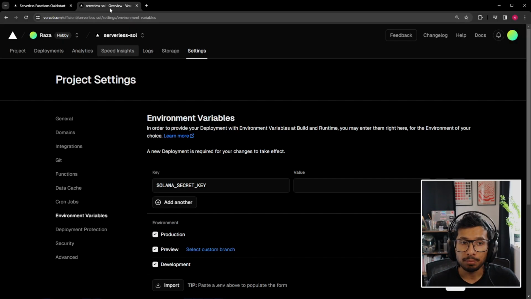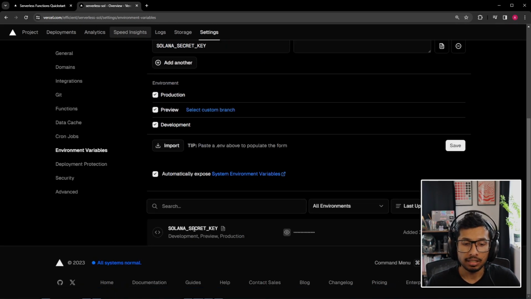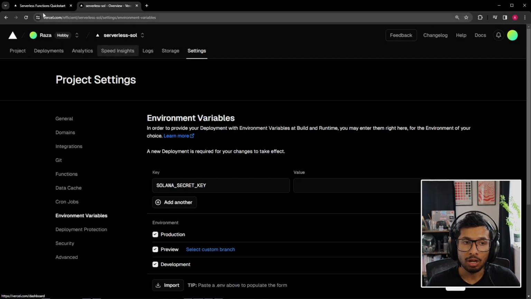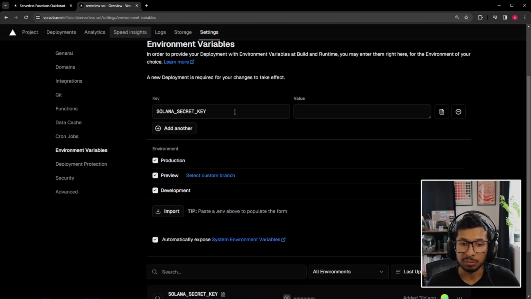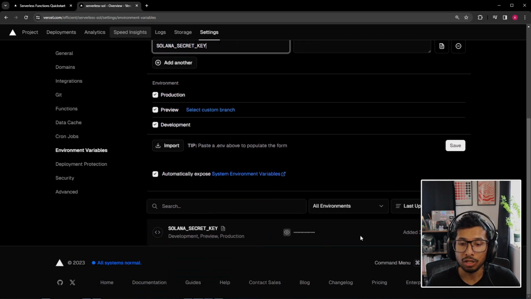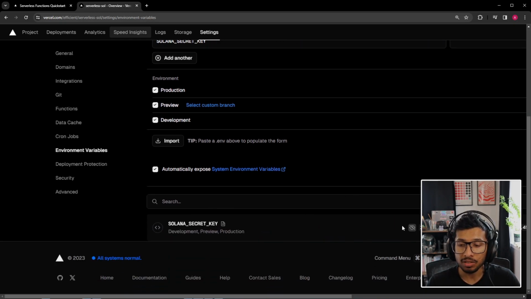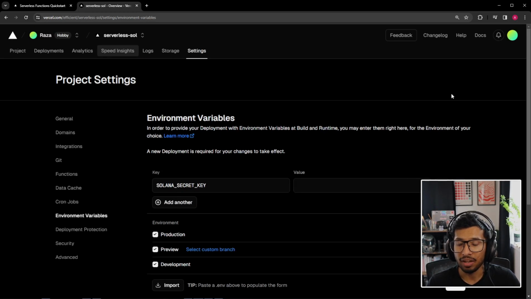Finally, when you've actually deployed, you will need to set the secret key on the environment variable. So head over to the Vercel dashboard, select the serverless sol project, the environment variables tab, add in the secret key exactly as you have the variable in there, and make sure you don't have the square brackets here. So if it's got square brackets here, click save and you are good to go.